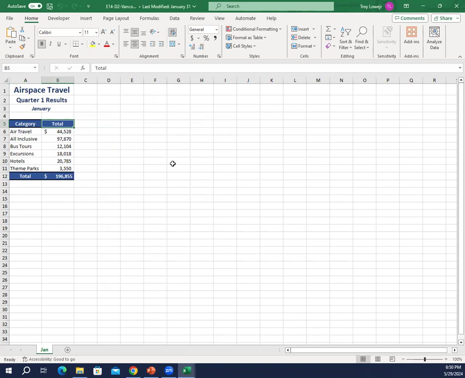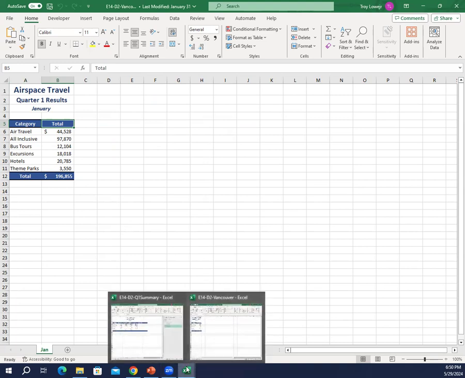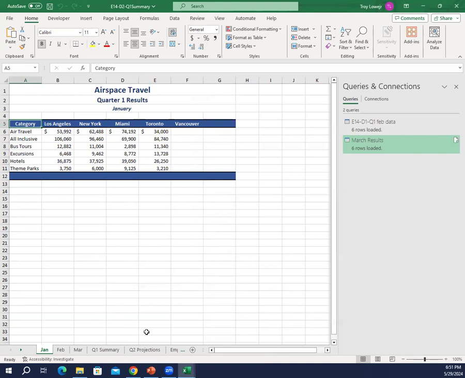We're going to switch back to the E14D2 Q1 summary, so the other workbook that we have here. Either minimize or go down to the taskbar and click on the Excel icon, and it should show you both windows. So we're going to go back to the E14D2 Summary. And now we're going to select cell F6.